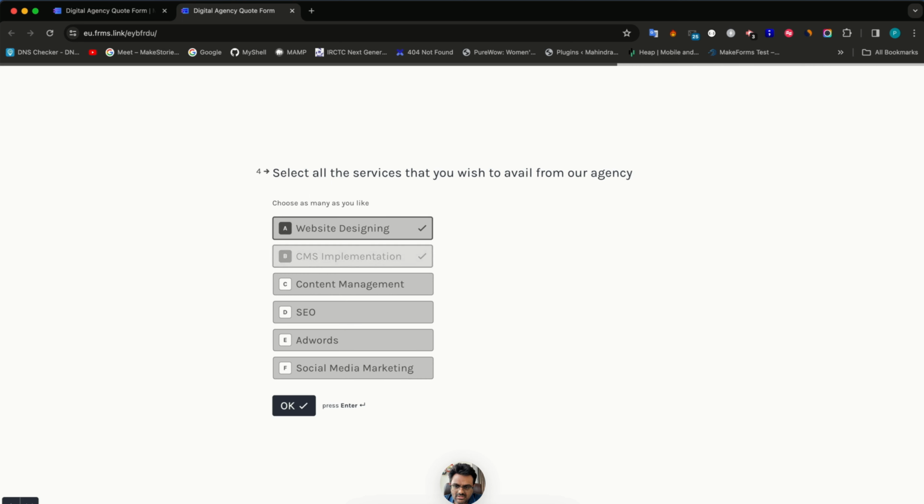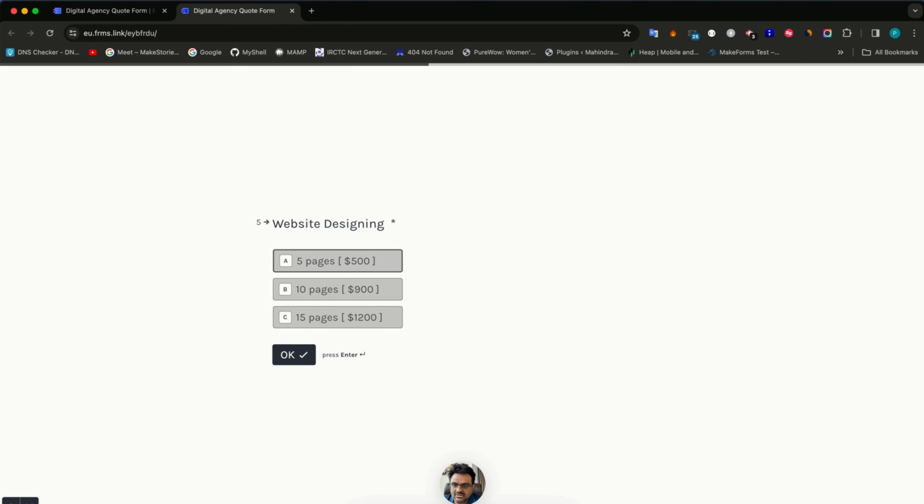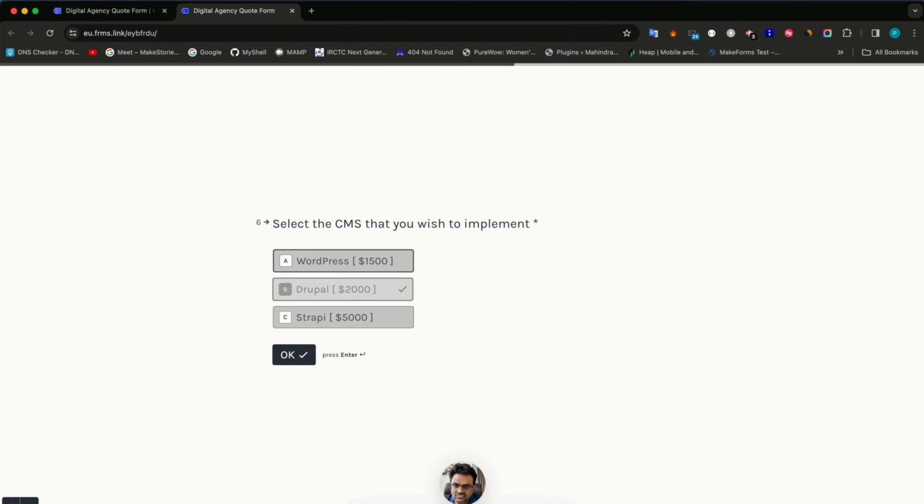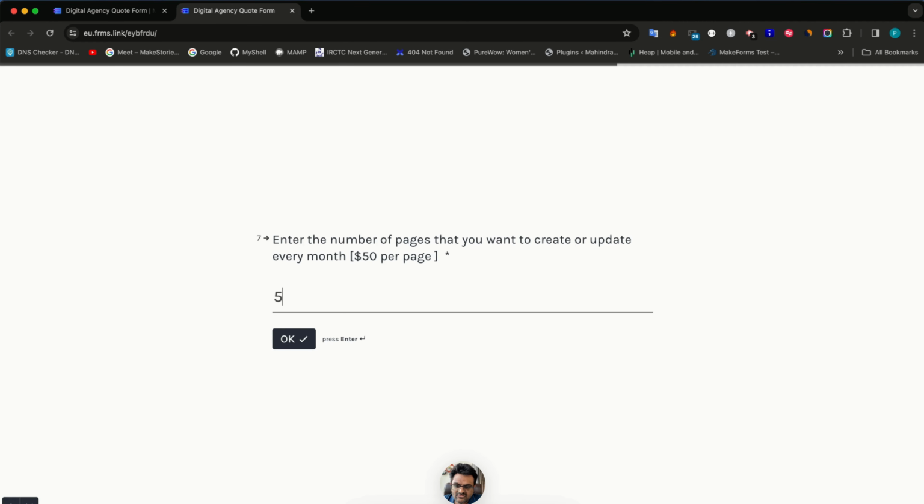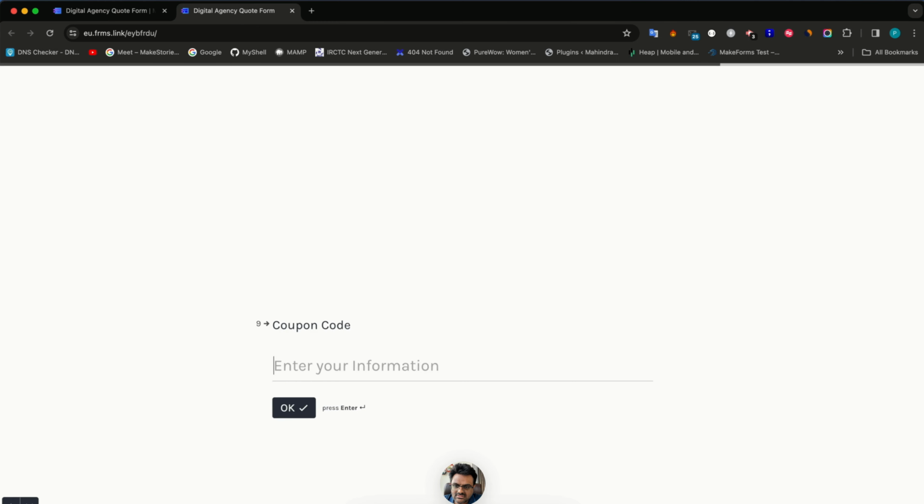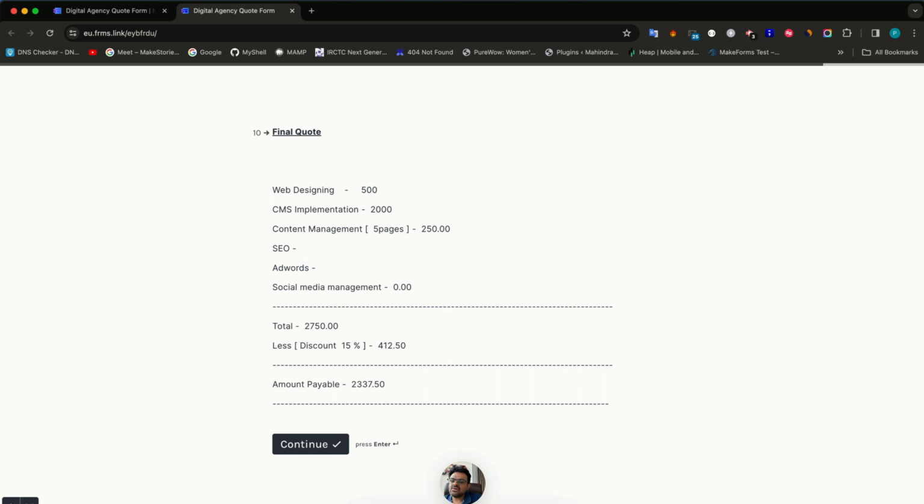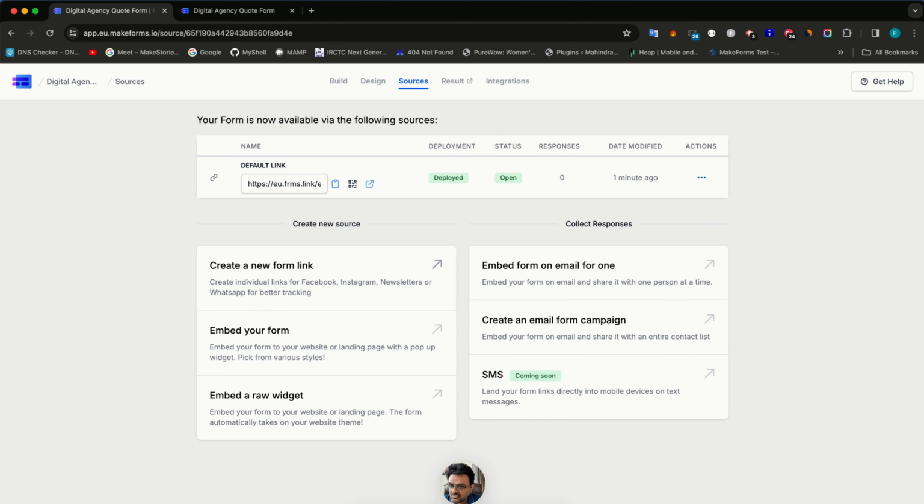A, B, and C. I'll select 5 pages. I will select Drupal and say 5 pages. You see, and I'll add a 15 off. It literally gave me the final output. So this is how you guys can create a digital agency quote form.